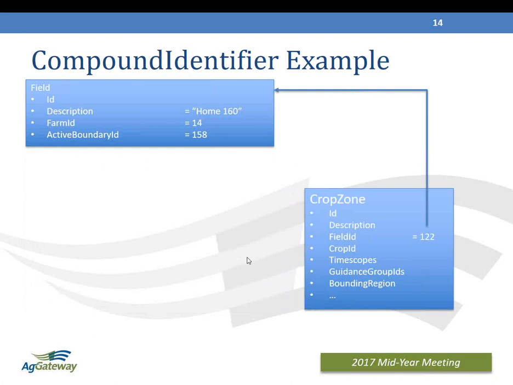So if I'm over here and I look at a crop zone that references field 122, what it's really doing is saying that here's the integer that equals the field ID reference ID of 122.